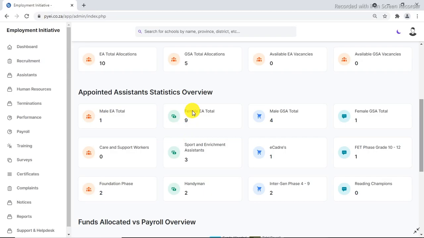Now as you navigate lower from the school's information, you also find the summary of the EAs according to how you have captured them. For example, it will tell you the gender and the total number of each gender regarding EAs, and also regarding GSAs, and also the category in which you have placed your EA. So this is basically a summary of how many GSAs, female and male, and also EAs you have at your school.